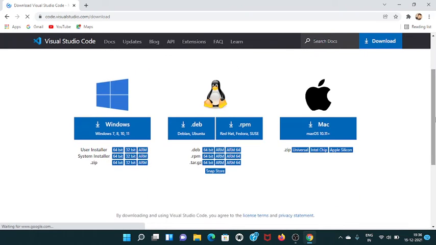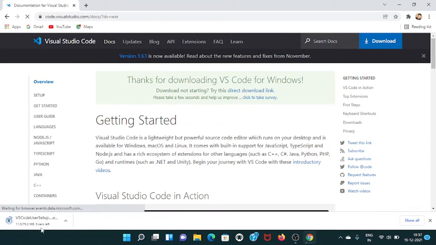Then you will get options like Windows, .deb, .rpm and Mac. If you have the Windows operating system, you will click on Windows. If you have Debian or Ubuntu, you will click on DEB. If you have Fedora or Red Hat, you will click on .rpm. If you have the Apple Mac, you will click on Mac. Now I have Windows 11, so I will click on Windows. Download will start, but I have already downloaded it on my computer, so I will cancel it.